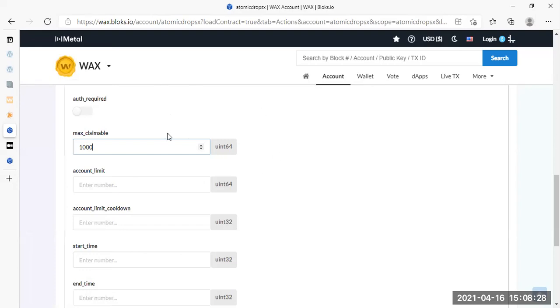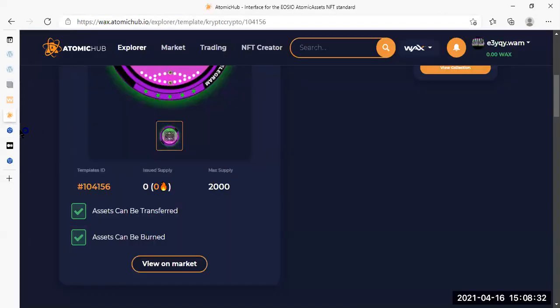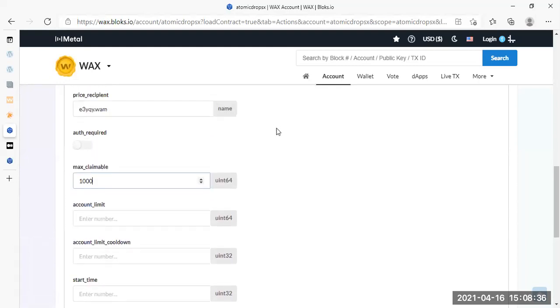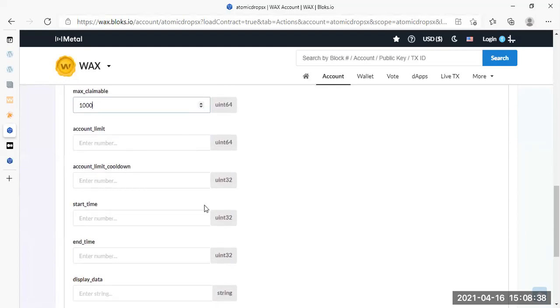All right, so again, here we are. I'll be doing this all over again for the wax, but for the dust drop, only 1,000 are going to be claimed. I have a 2,000 supply max. The template will always override the dust or the drop information.